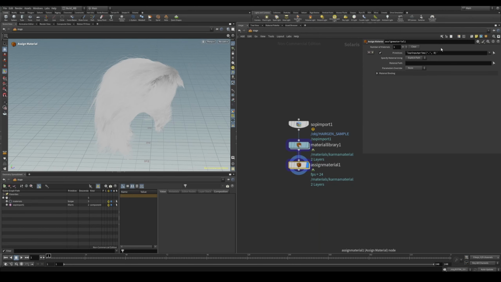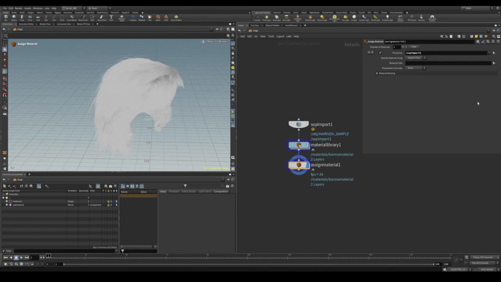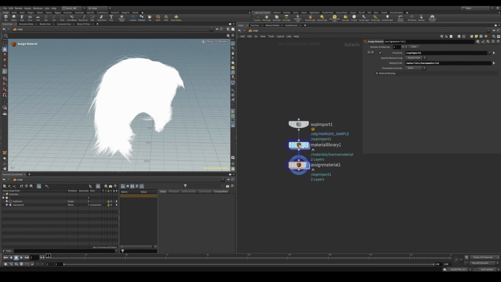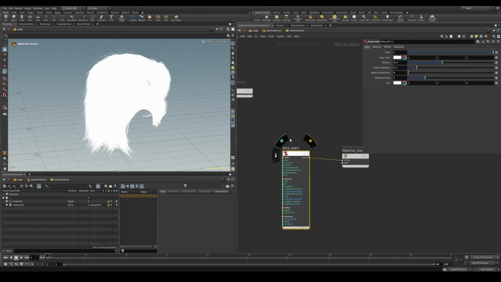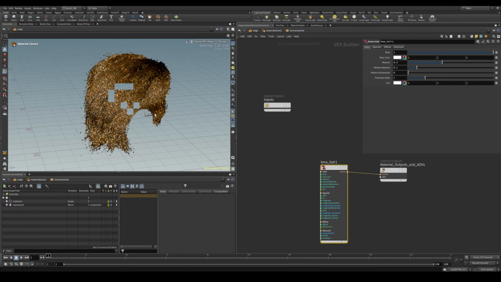And then we're just going to assign this. So primitives, we're going to assign it to the SOP import, and we're just going to use the only material that's there. See, this has now changed color because we've assigned the material to it. And if we put it into Karma CPU, you can see that it's got this nice hair material.